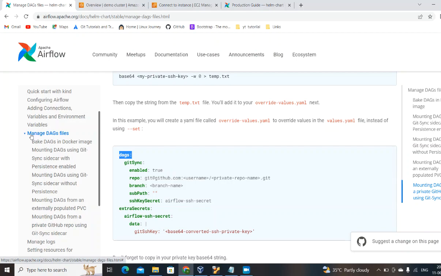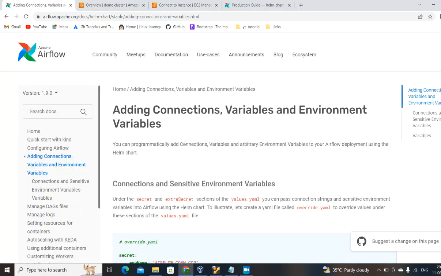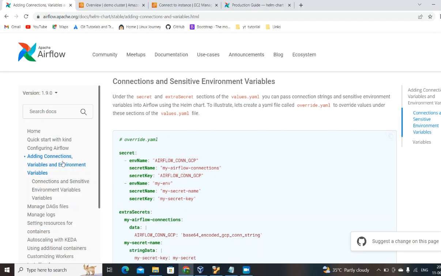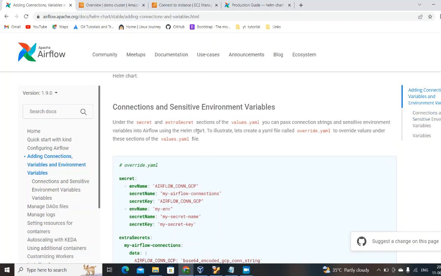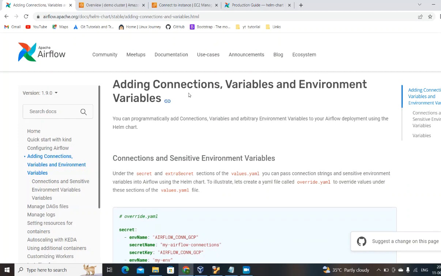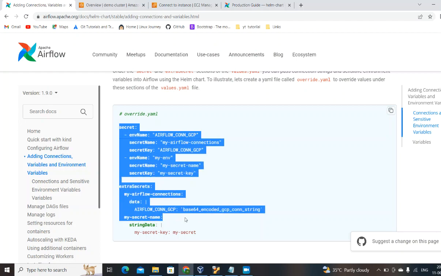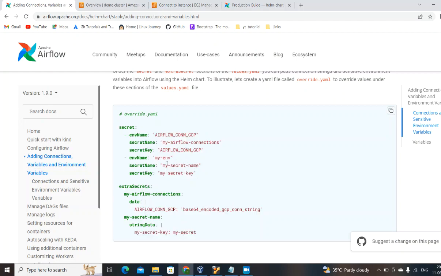Now you are very much clear about the managed DAGs. But I have to tell you that you can create connections, like with AWS, with Azure, with a database. Like you can use an external DB. So how can you make a connection for that? If you go to this section, adding connection variable, you will see that we have this documentation which gives us this part to define the secrets connections.